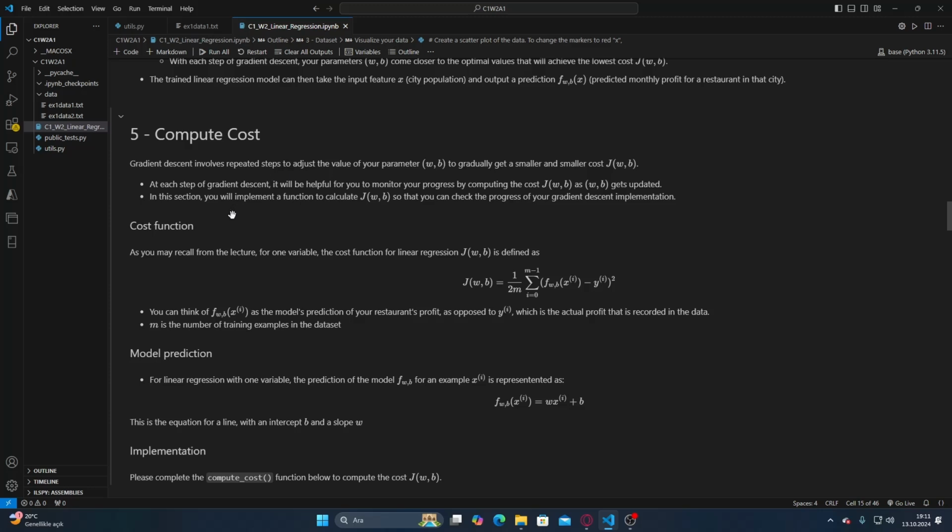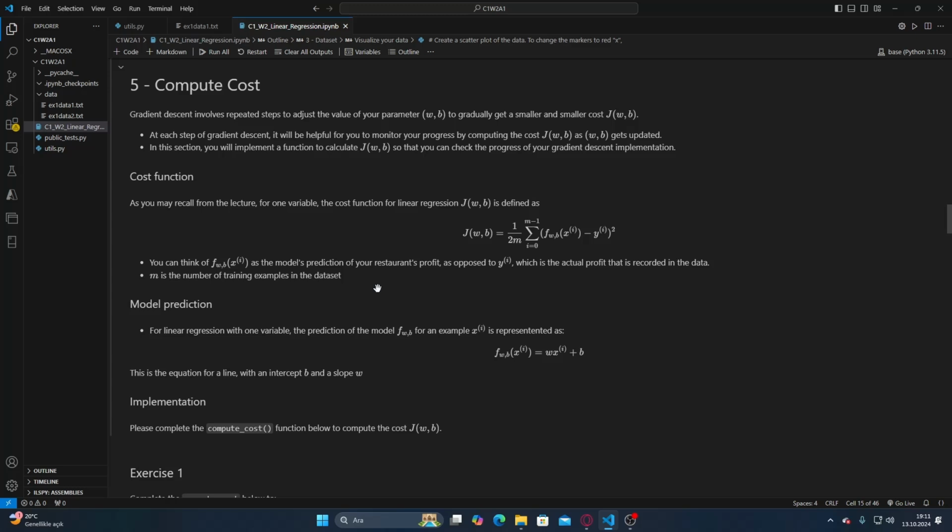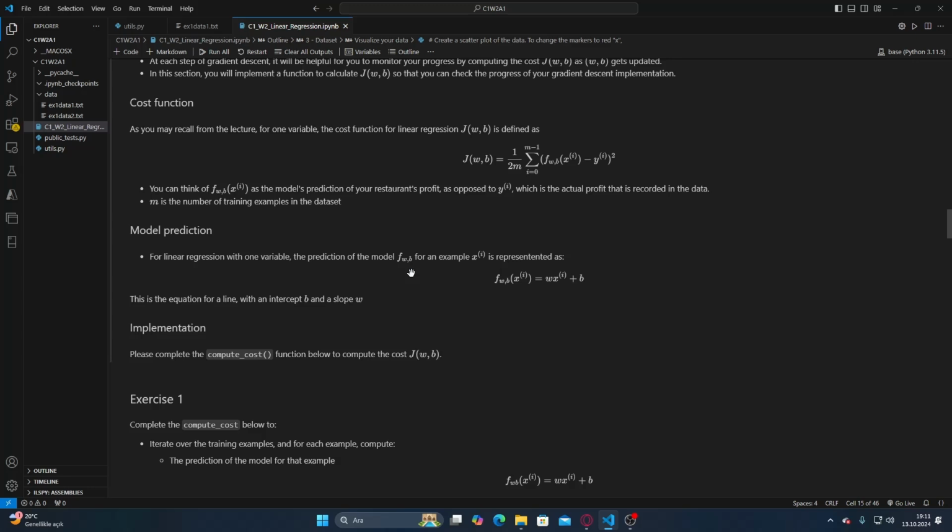The cost function, as you may recall from the lecture, for linear regression with one variable, J of w, b is defined as here. In this one, I'm not sure how I can read this one. You can think of the function f_wb of x^(i) as the model's prediction of your restaurant's profit, as opposed to y^(i), which is the actual profit recorded in the data, and m is the number of training examples in the dataset. The model prediction for linear regression with one variable, f_wb of x^(i), is represented as here, and this is the equation for a line with the intercept b and a slope of w.